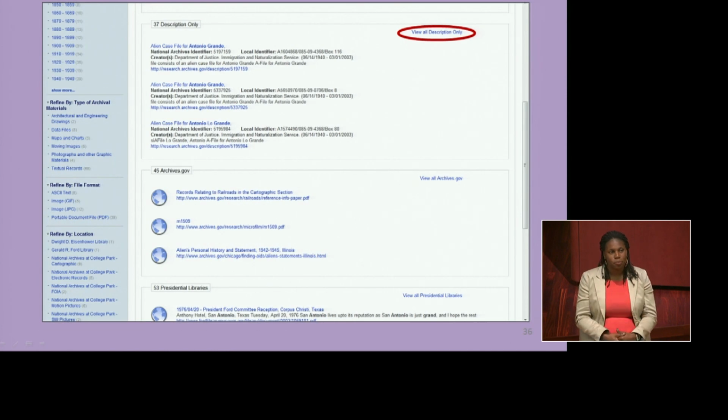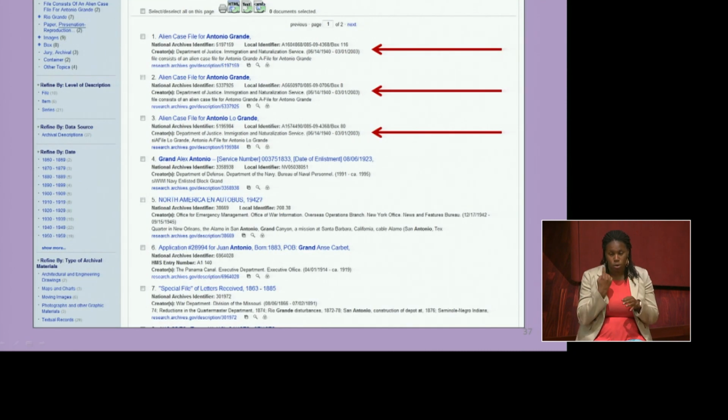So when we're looking at this, we've got our description only. If you click on that, view all descriptions only, that'll bring up the full list of all of the records that match, in this case, Antonio Grande within the online catalog.